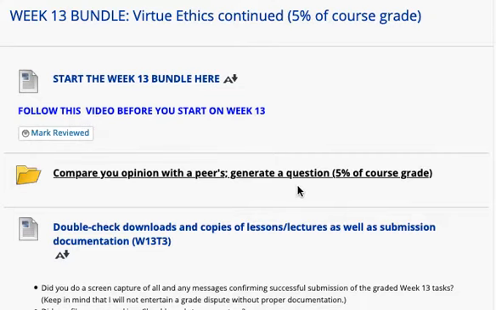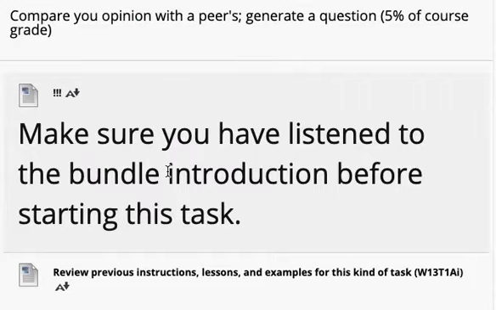You still have 3 tasks. You still have a task 1, which has to do with comparing. You're still comparing your opinion with the peers. You're still generating a question. When you're done with that and you submit it, you will be given the opportunity to do your second task, which is the bundle wrapper. And then, of course, there's still this task that's always the same, and that's just making sure that you've done everything. The difference is in here mostly.